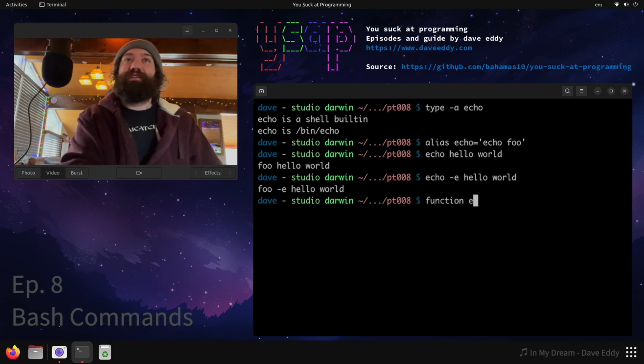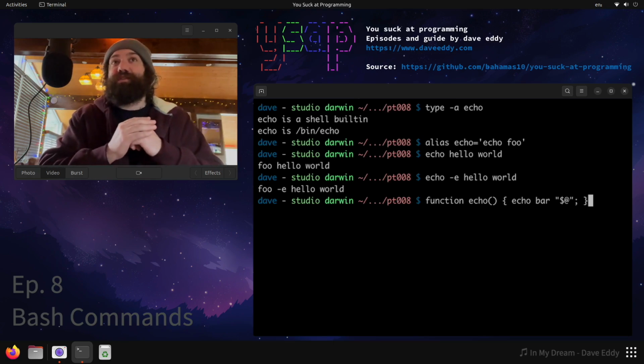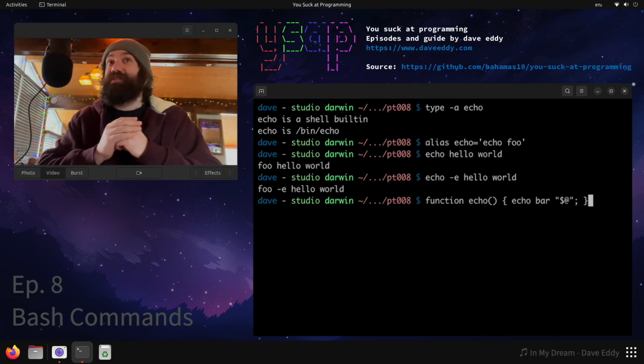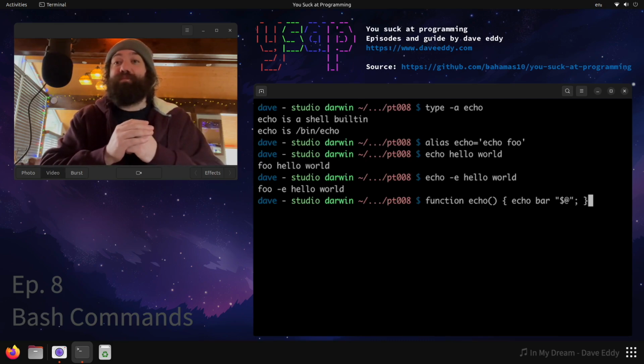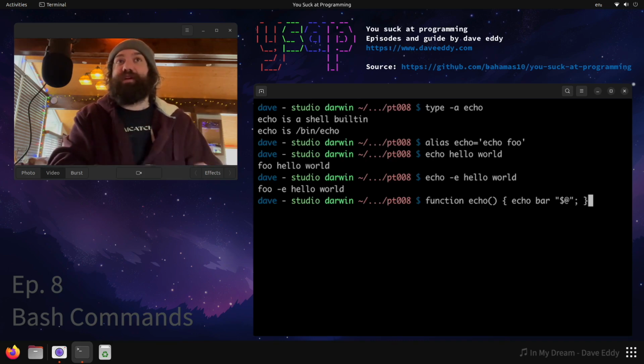Let's make a function called echo, and let's have it call echo bar with all the original arguments. I'm not going to hit enter yet. The reason I'm not going to hit enter yet is because if I define this function, this is actually potentially very dangerous. This function calls itself. That's recursive. I will blow out the stack if I do this. It will just keep piling up. It will go into an infinite loop of trying to call itself.